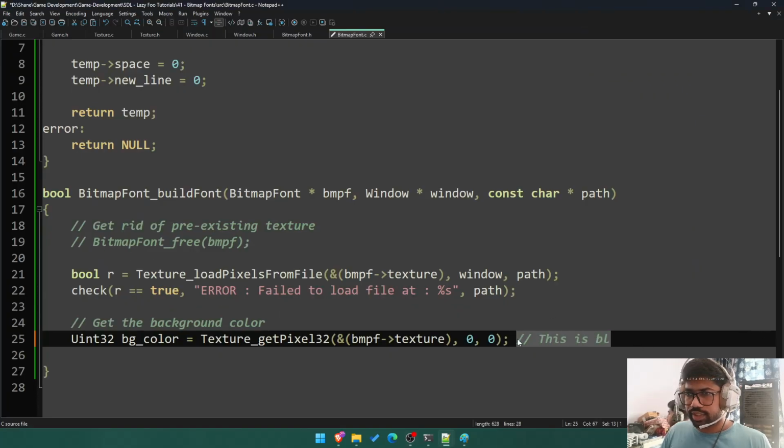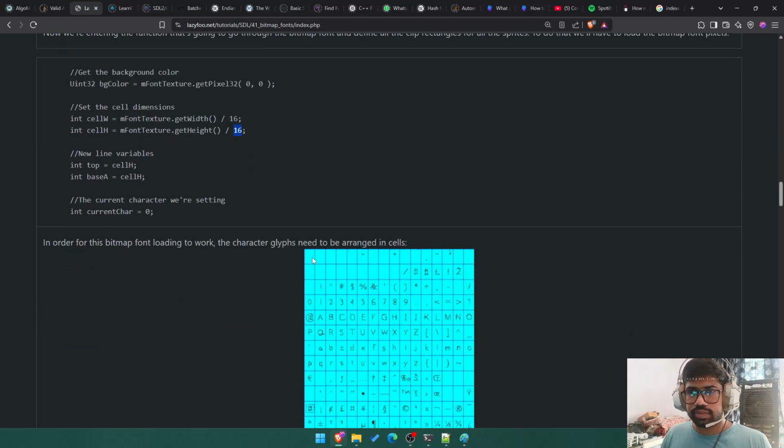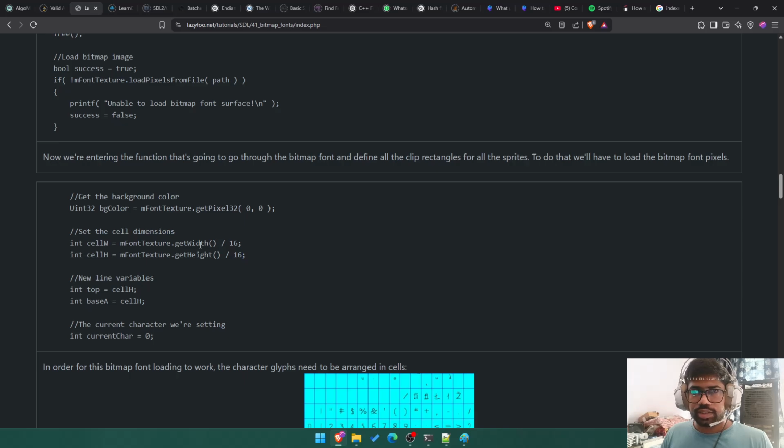Okay, nothing. We get the background like this. Then set the cell dimensions. Okay, so each cell is 16 by 16. 1, 2, 3, 4, 5, 6, 7, 8, 9, 10, 11, 12, 13, 14, 15, 16. Okay, so there are 16. Cell width and cell height.